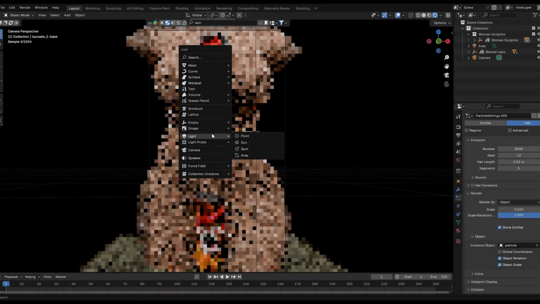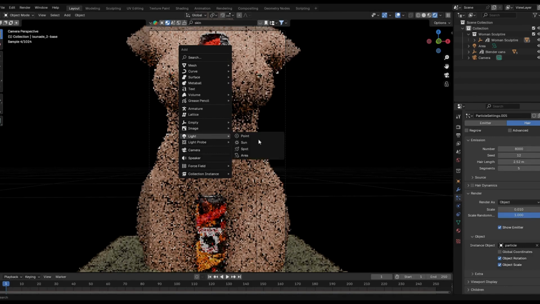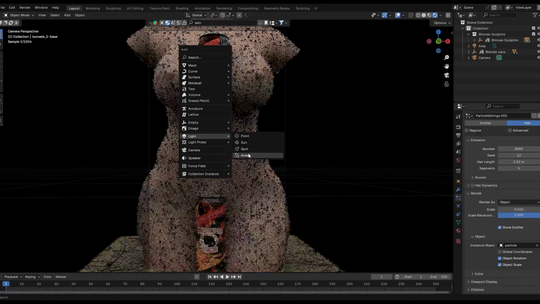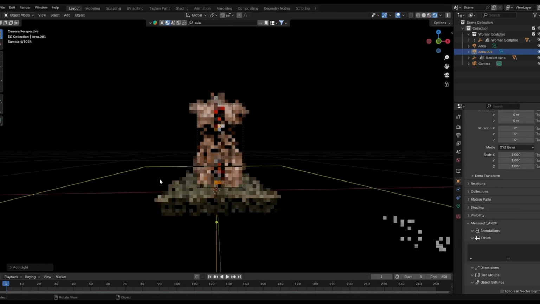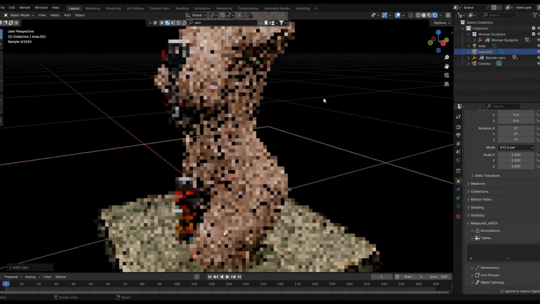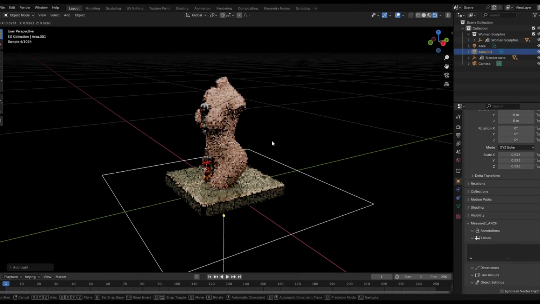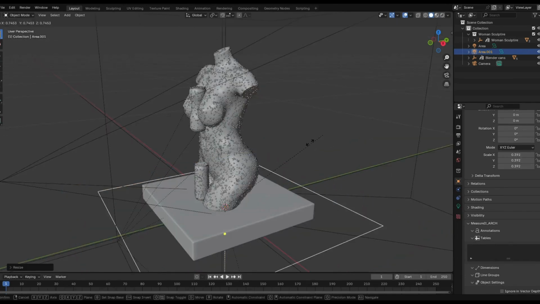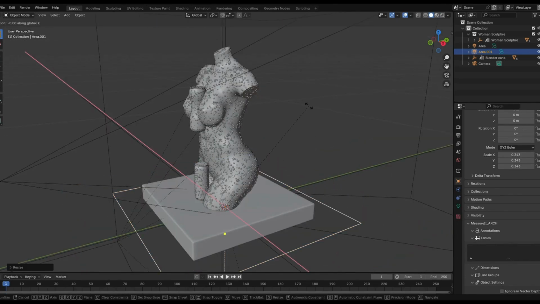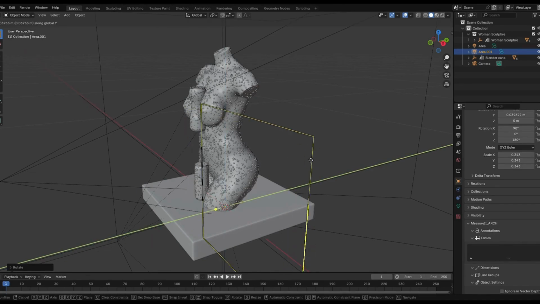Okay, so let's start the lighting setup for the model. First click Shift A and select the area light. Yeah, we got the area light. Now select the light and rotate it by clicking Shift R and push it behind the model.